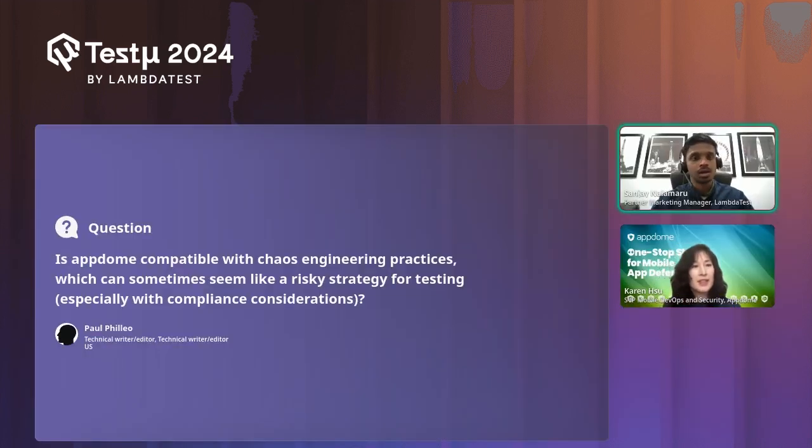We'll just take one last question before we end the session. This one is very Appdome specific, so I thought, since we already have you here, this question would be best for you to answer. The question, shared by Paul, is: is Appdome compatible with chaos engineering practices, which can sometimes seem like a risky strategy for testing, especially with compliance considerations?